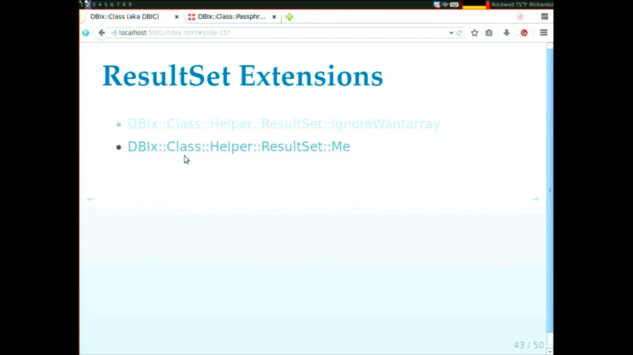Again, we already talked about me. That's just a handy shortcut that makes current source alias shorter to type and remember.